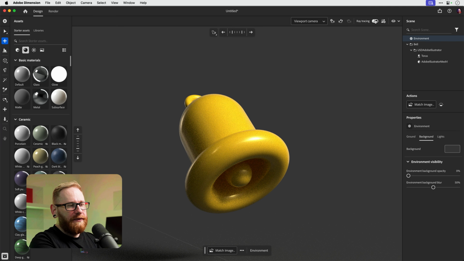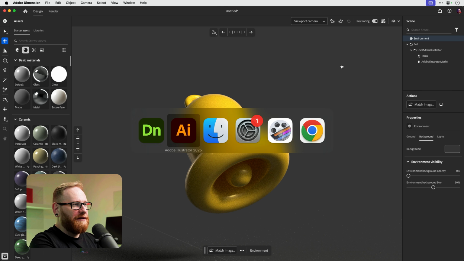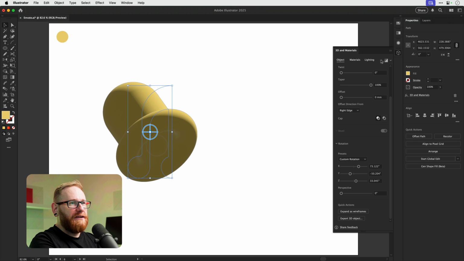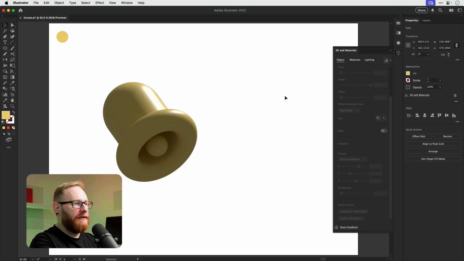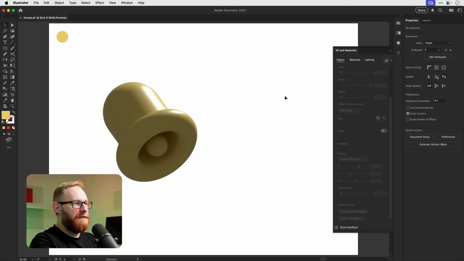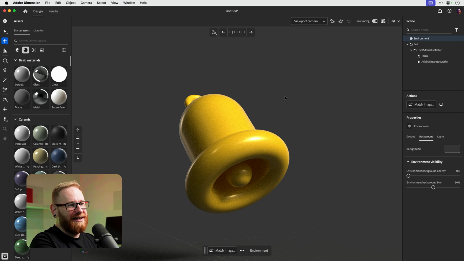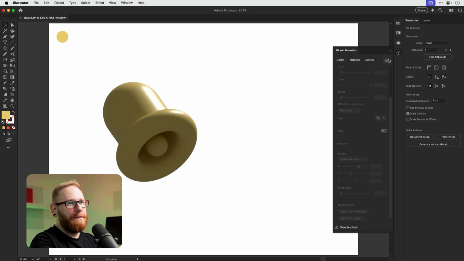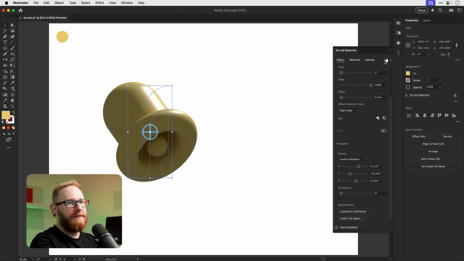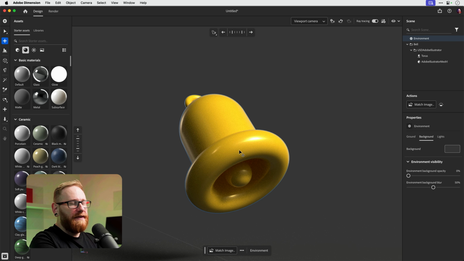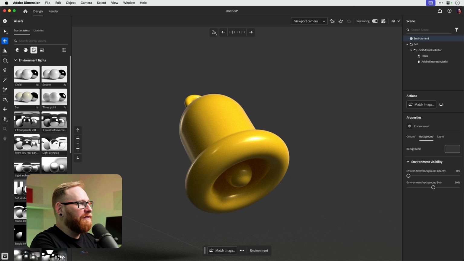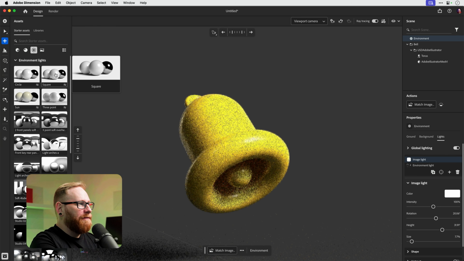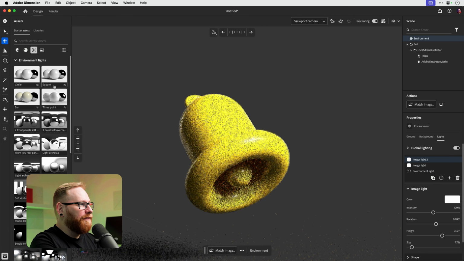And if I switch back to Illustrator for a second, and turn on ray tracing, you can see the difference. It's gone from this to this very quickly and easily. And there's still more we could do here as well. We haven't even got to lighting yet. We could change the color of the lighting. So let's just play around with some different lights.